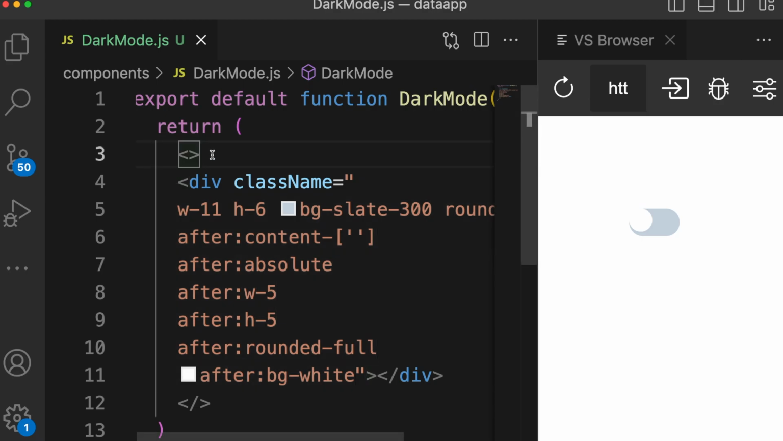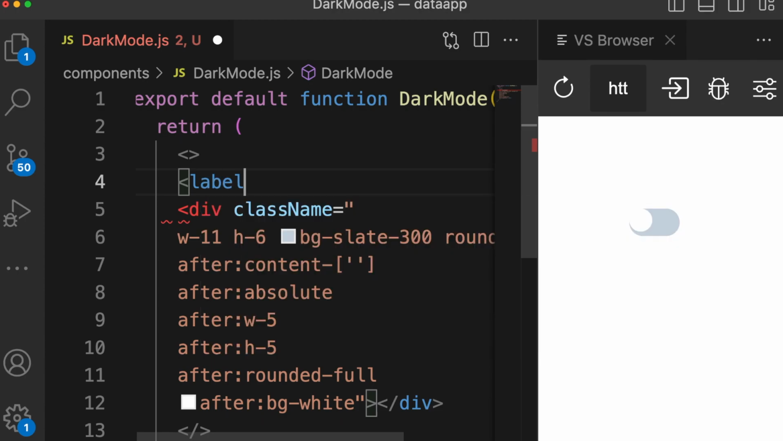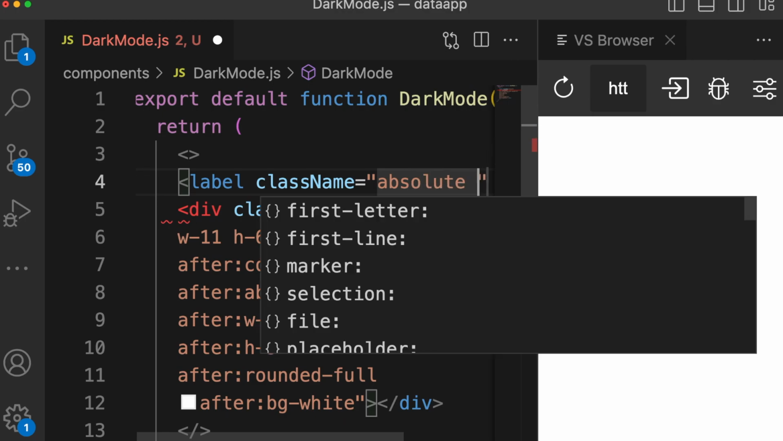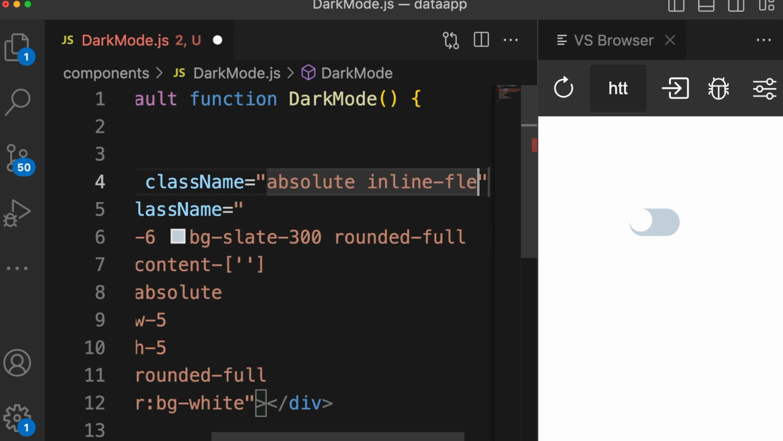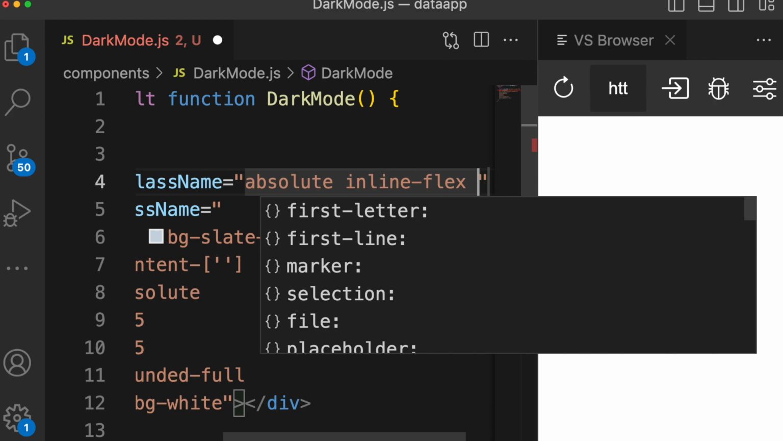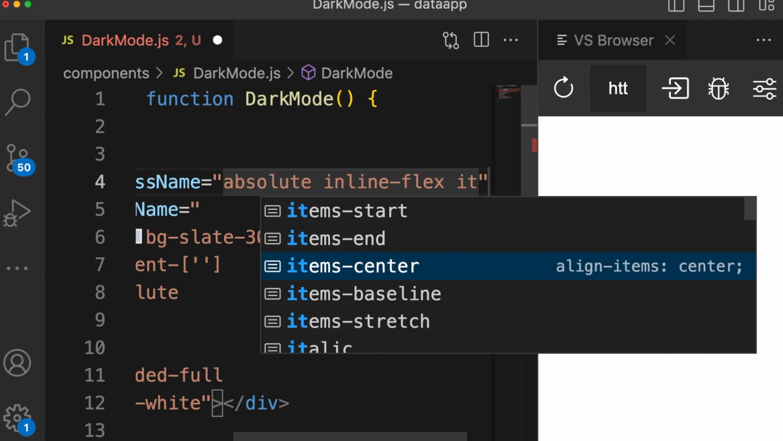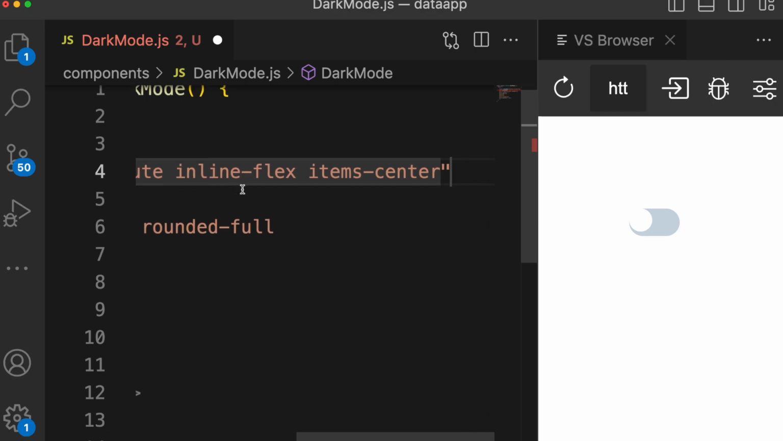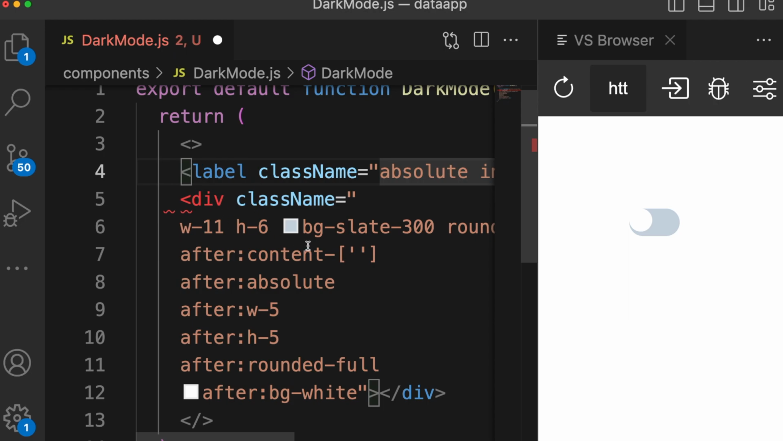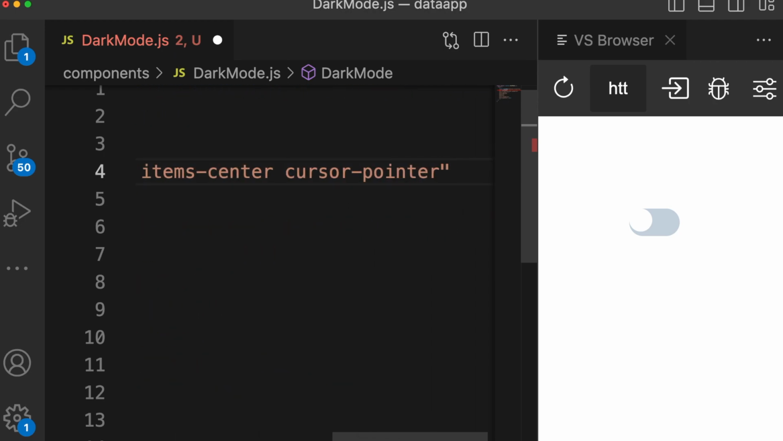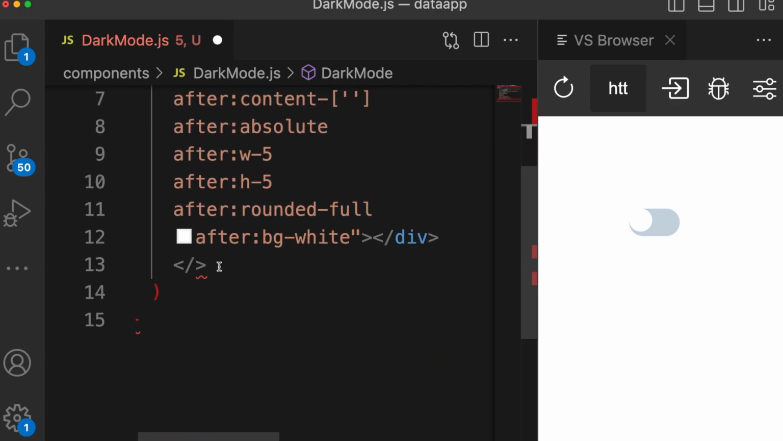So to adjust the circle, I am putting label, class name, absolute, inline flex, but only top, items center, and cursor pointer. Okay, and we need to have that label ending here.